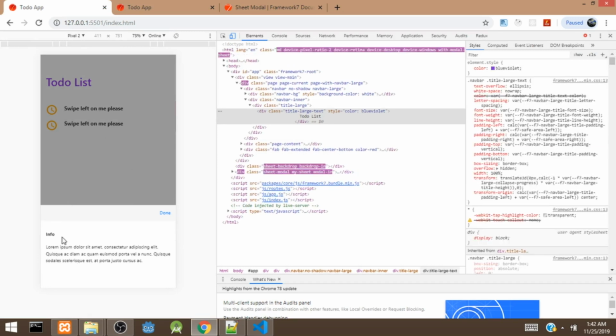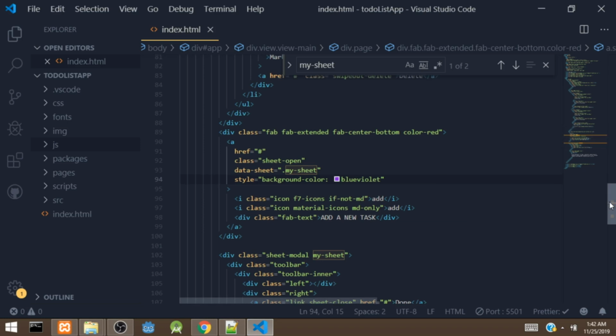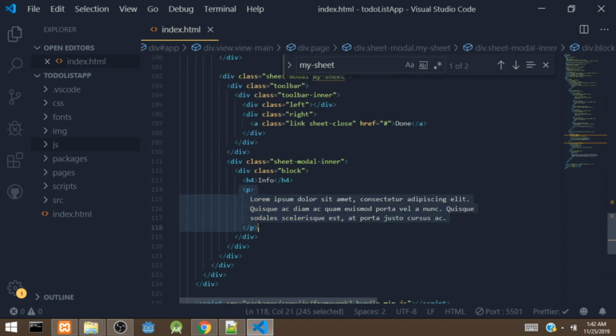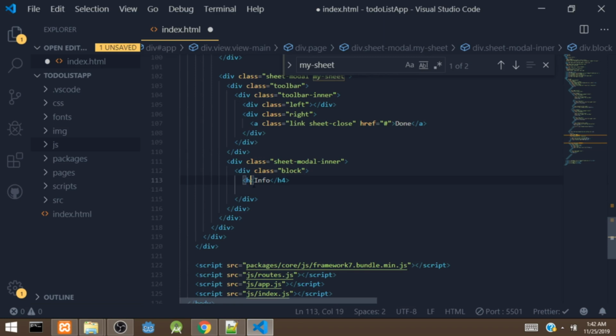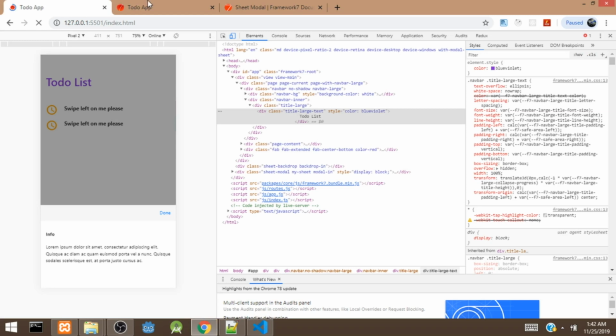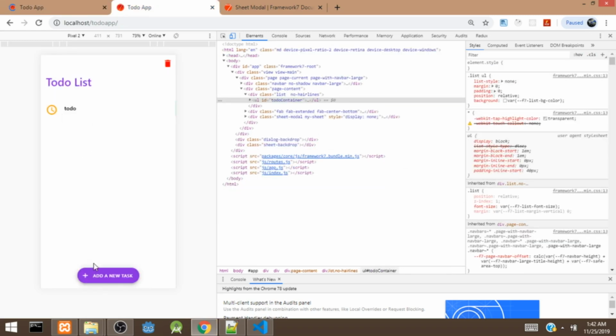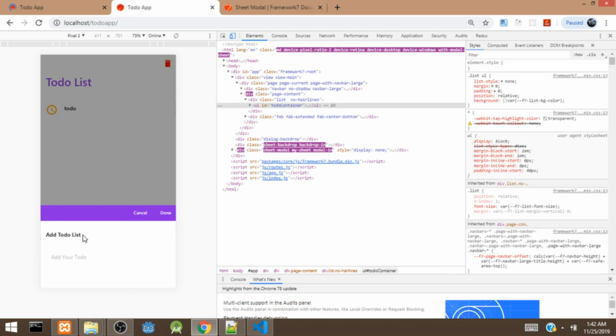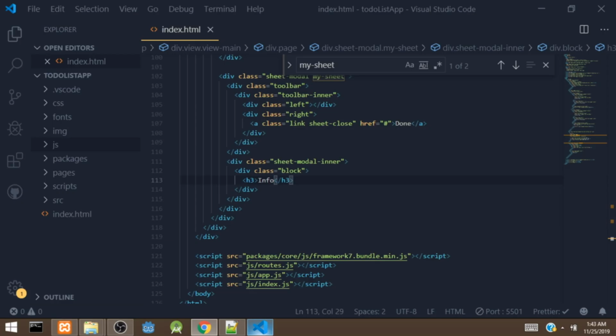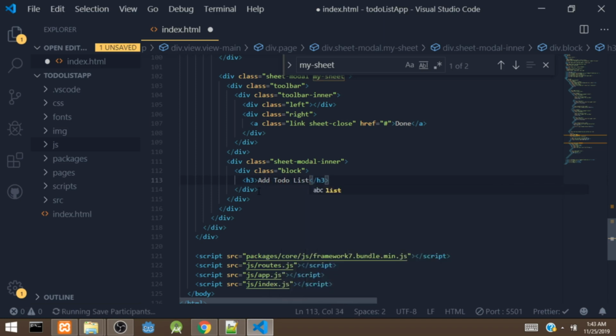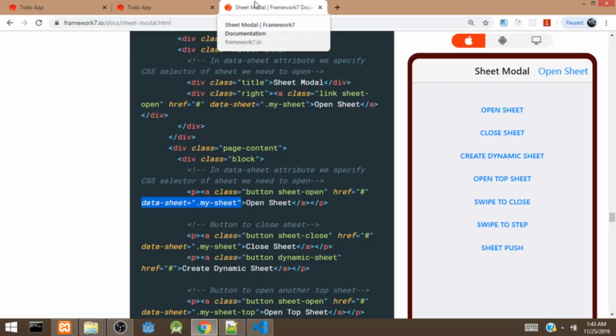So next thing we are going to do, we are going to add an input right here. We don't need this text. We are going to remove the text, and we are going to add input right here. So we'll remove the text from here, and actually we'll make this h3 tag. Let's open our main app and see. So in the main app right here, we added this text right here, add to-do list. So we are going to add it right here, add to-do list.